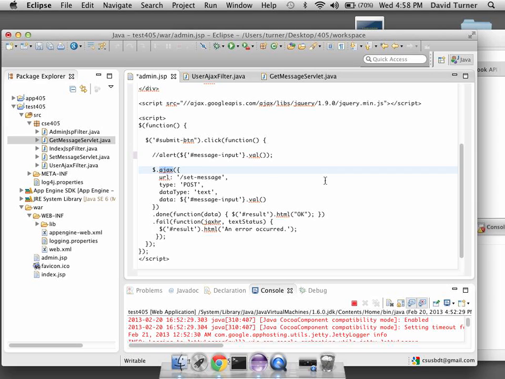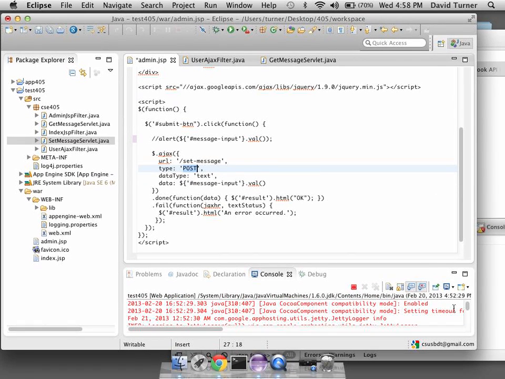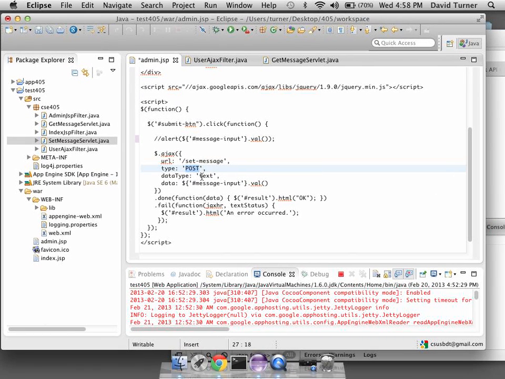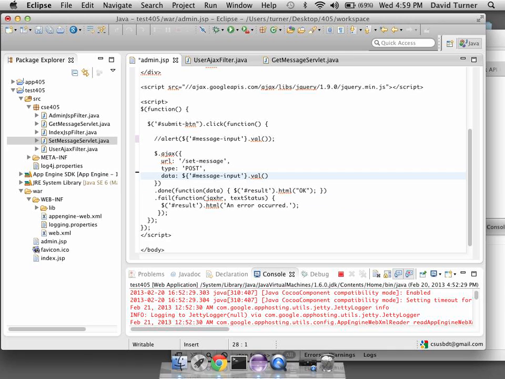So here we're going to send the data in through this URL, SetMessage. So obviously we have that configured to go into this servlet over here. And it'll be a post request. And the data type, once again, this is not the type of data that we're sending. This is the type of data that we get in reply. And I don't know why we're even bothering with that, because I think we don't even look at the response. So I'm going to take that out. We don't need that. We don't even look at anything that gets returned.